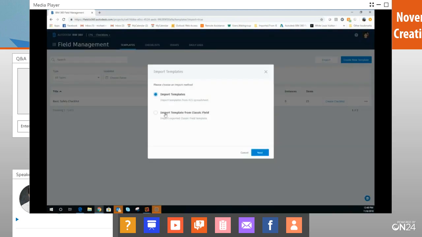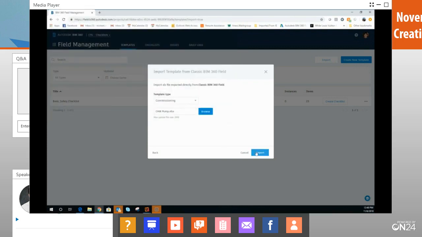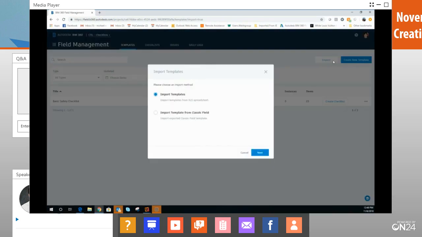Now, if I want to, I can also choose to upload one from Classic Field. So I'll say this one is actually a commissioning one, and I'll pick my file again. I'll pick this chilled water pump one that I just showed you. I hit import, and then, oops, I guess I had an error. I'm not sure exactly what happened there, but essentially it's really pretty simple. You just choose to import right there.